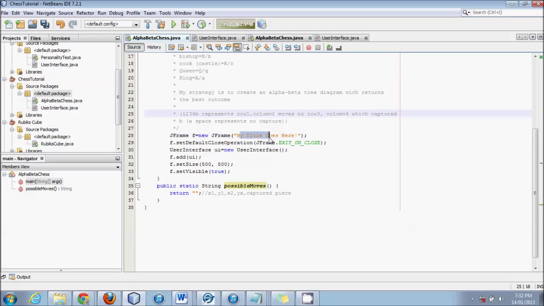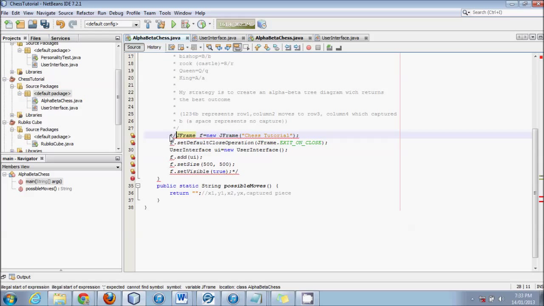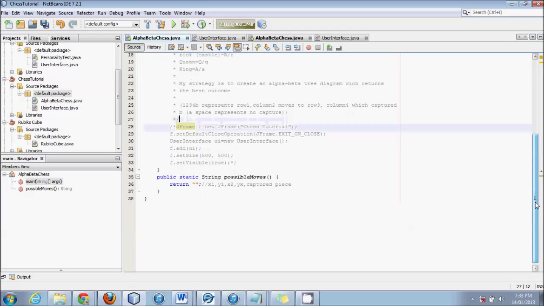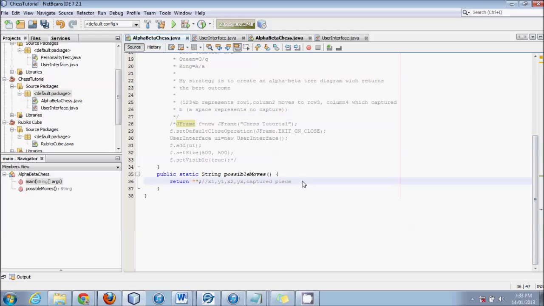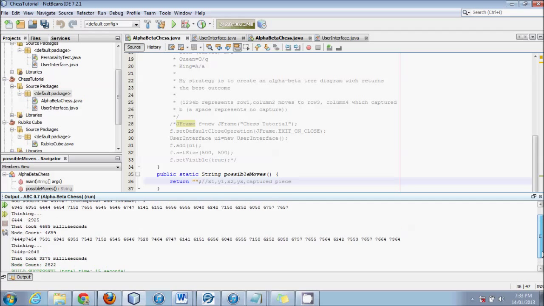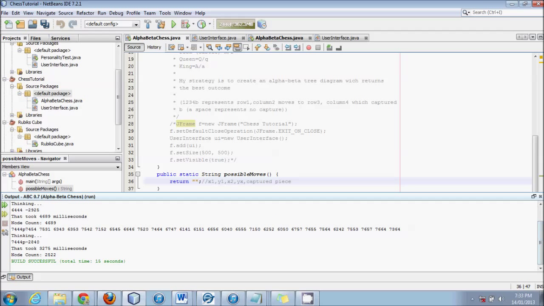Now I'm going to just quickly change the title here to Chess Tutorial. And we will actually get rid of all of this, because we're not interested in creating a graphical user interface right now. We will be running more with output, so lines of text as you see here. My program displays a graphical interface and this sort of lines of code.